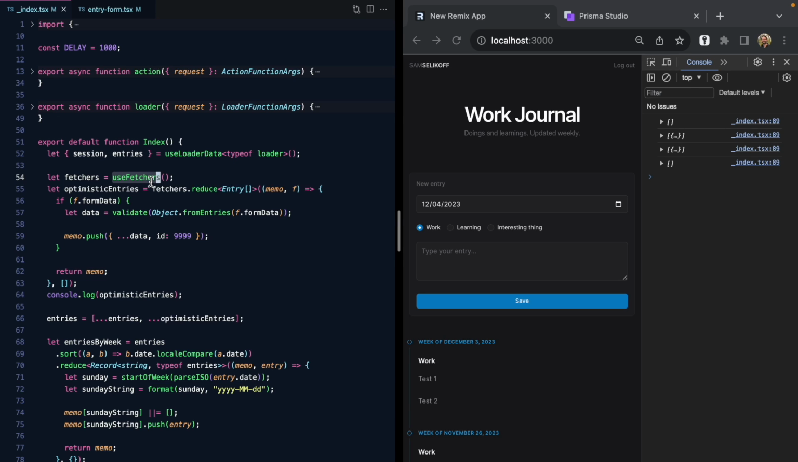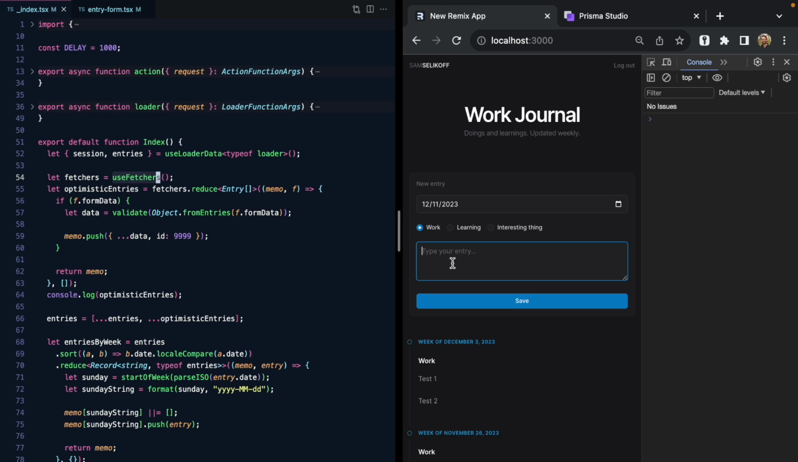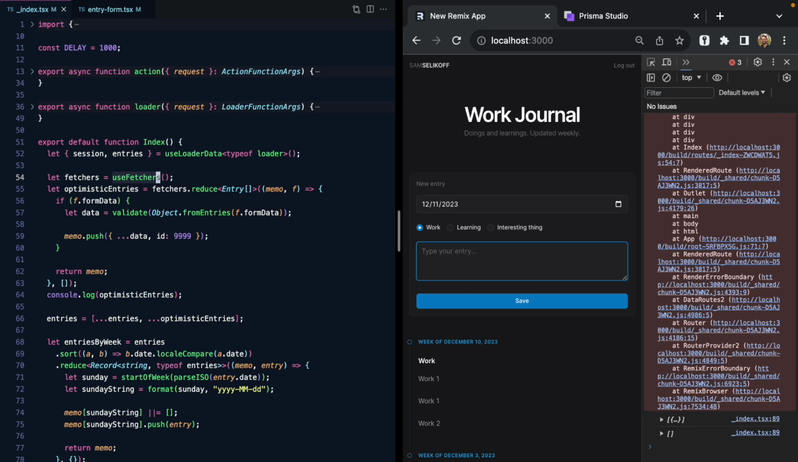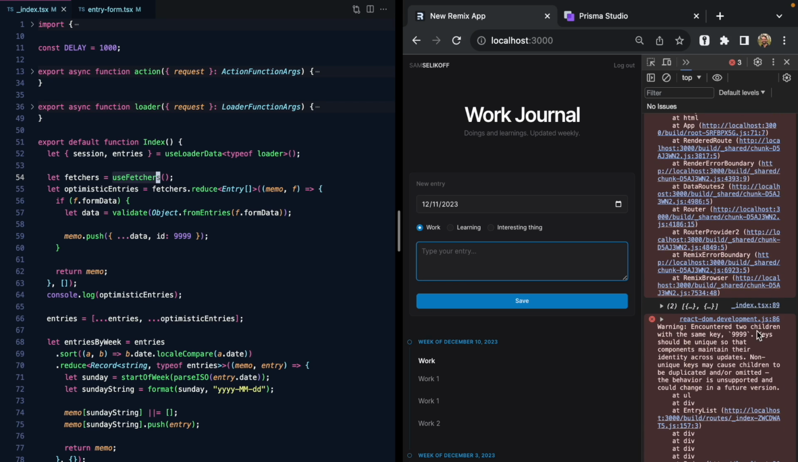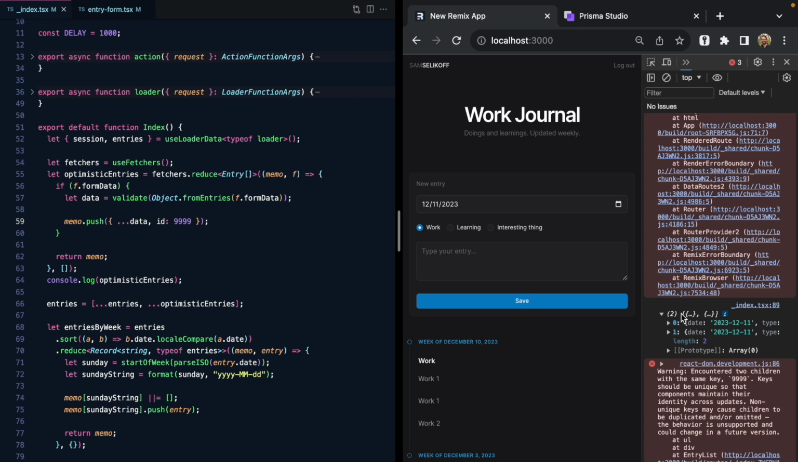And now let's see what happens if we create a few pretty quickly. So I'll come to the next week, work 1, work 2. And we're getting some extra data in our list here, but we're also seeing an error. It says it encountered 2 children with the same key, 999. We know what that is from right here. We're just creating a static ID, but we can see also in our log that we actually have 2 fetchers, and so they were showing up.